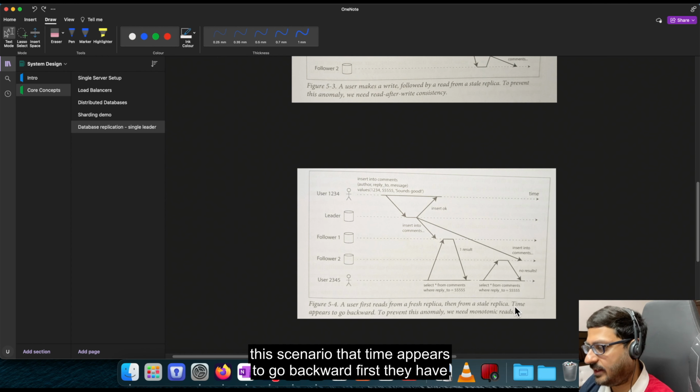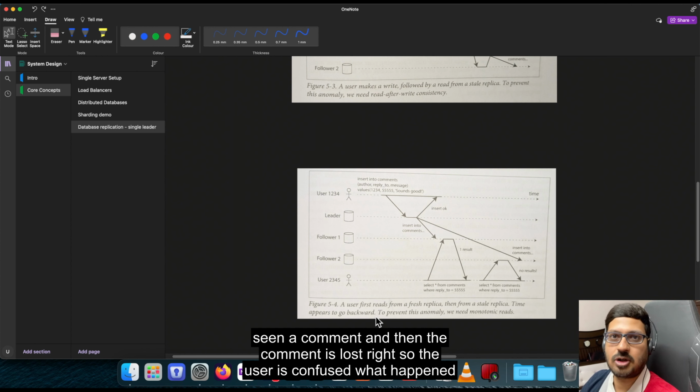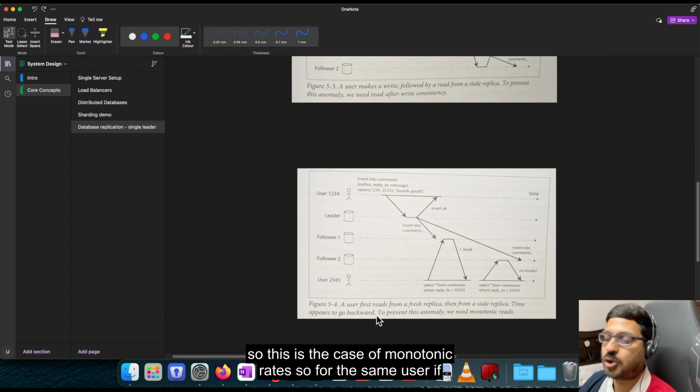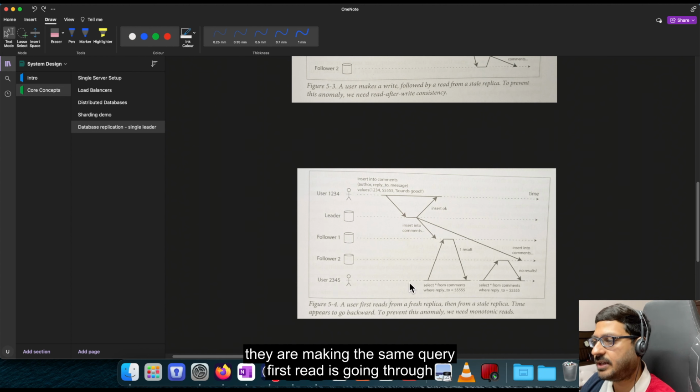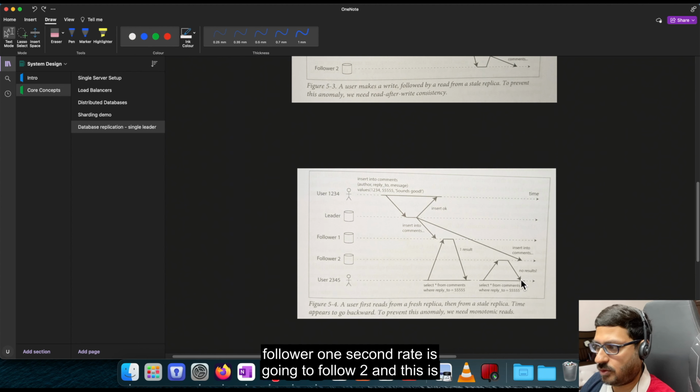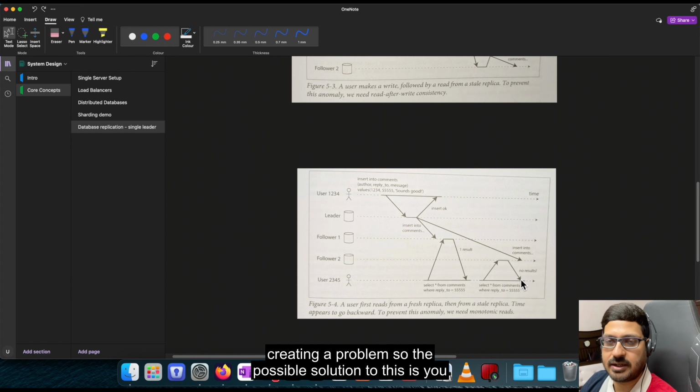So in this scenario, the time appears to go backward. First, they have seen a comment and then the comment is lost, right? So the user is confused. What happened? So this is the case of monotonic reads. For the same user, if they're making the same query, the first read is going through follower 1, the second read is going through follower 2, and this is creating a problem.